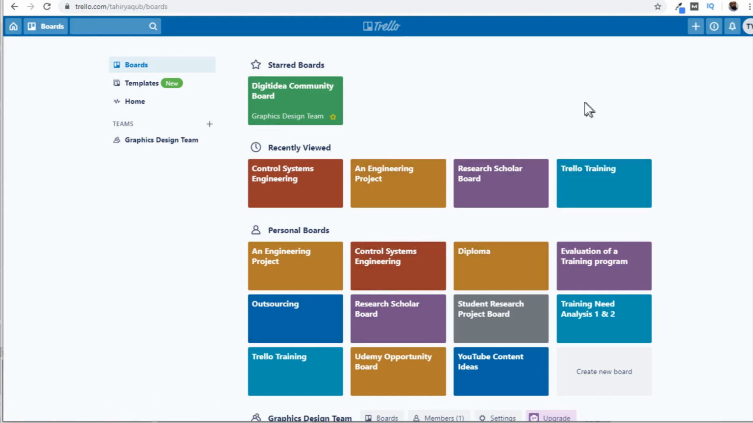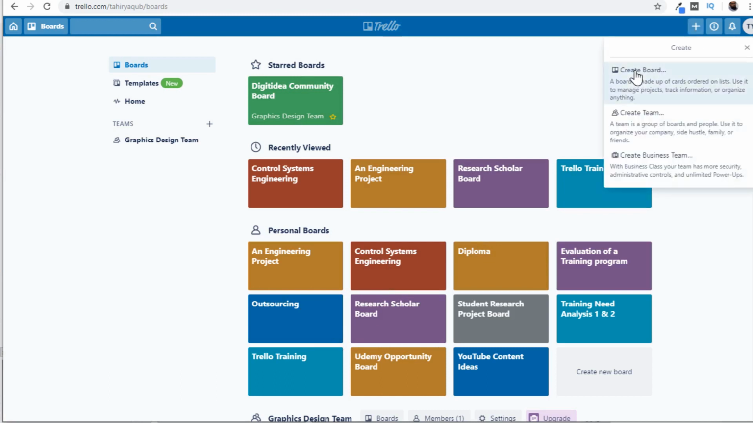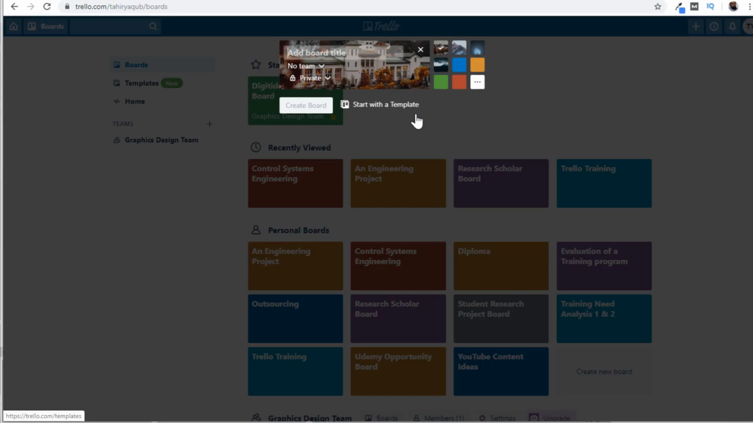And in order to create a board, you click on this plus sign and then create board. You will see this screen. On this screen you have few options. The first is to add the board title. So let's say it's a Kanban board.